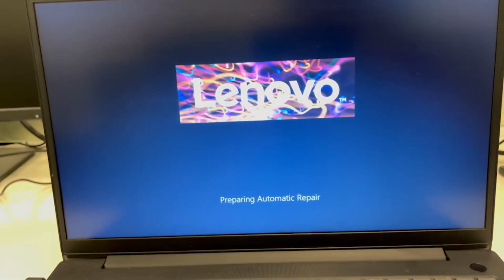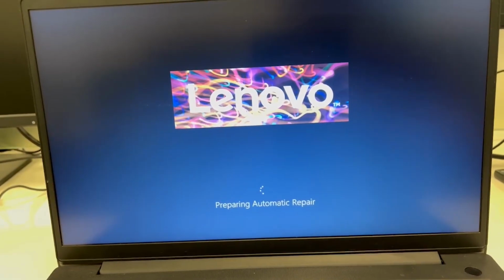Next, turn on the laptop and wait for automatic repairs to diagnose the boot configuration. Then, click on Restart. Finally, your Windows will be up and running.